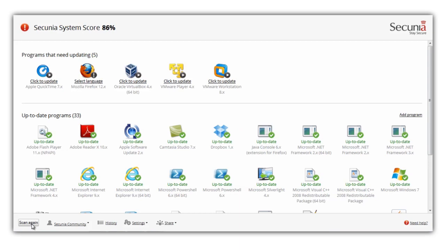Click to update a program and install the latest security patches available from the program's vendor. In most cases, you simply need to click the appropriate icon and follow the on-screen instructions to install the latest patches and stay secure. Click Scan again to run a new scan or minimize the Secunia PSI to your taskbar. The Secunia PSI continues to provide background monitoring for insecure program installations.